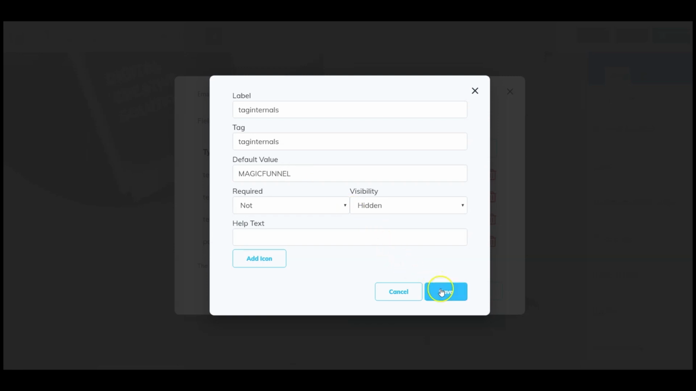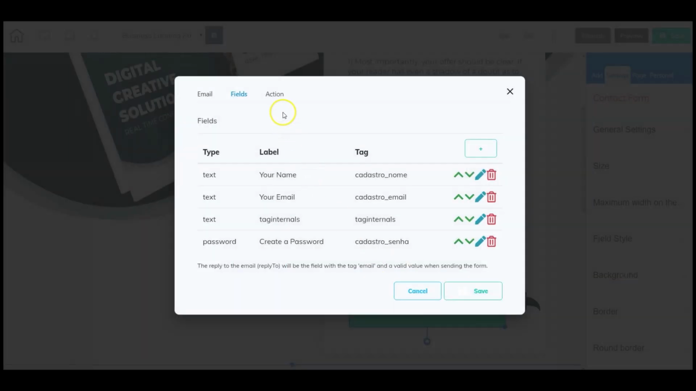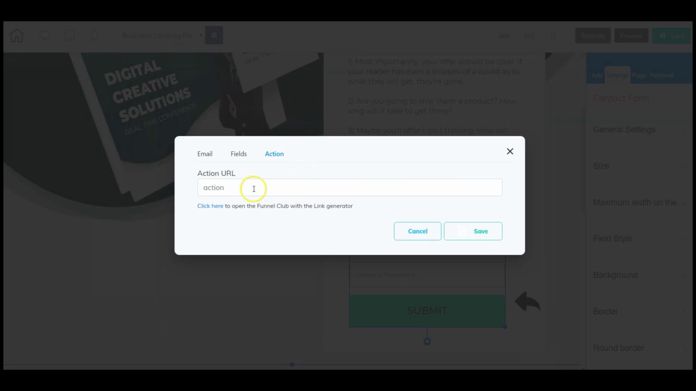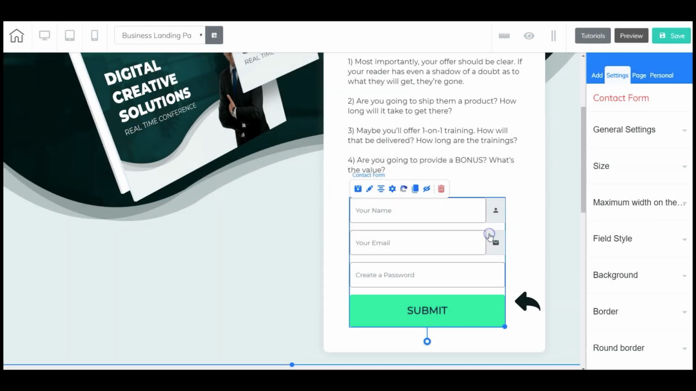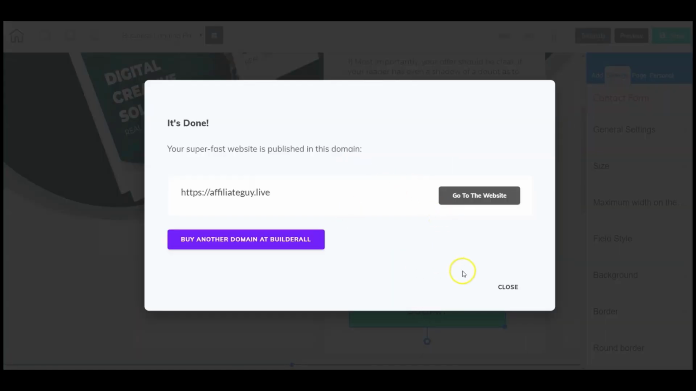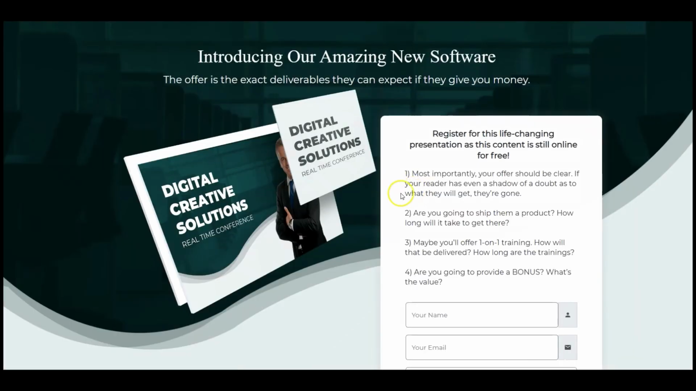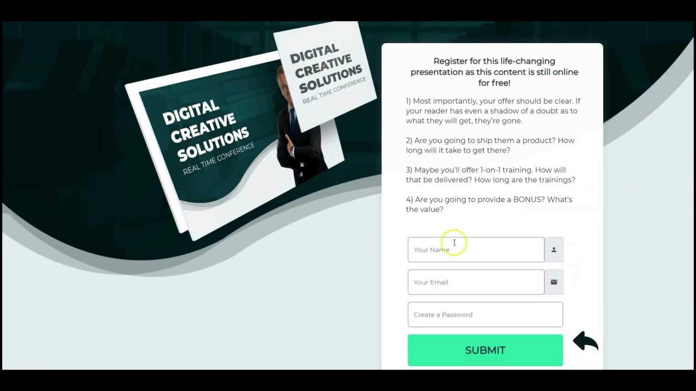Okay. And then next, let's just go ahead and hit save. Then right here at action, this is where you're going to insert the link that we copied. And there you go. Okay, so next, all we're going to do is go up and save it. And we're going to take a look at what it looks like live. So let's go ahead and select go to website. All right, so let's give it a shot.